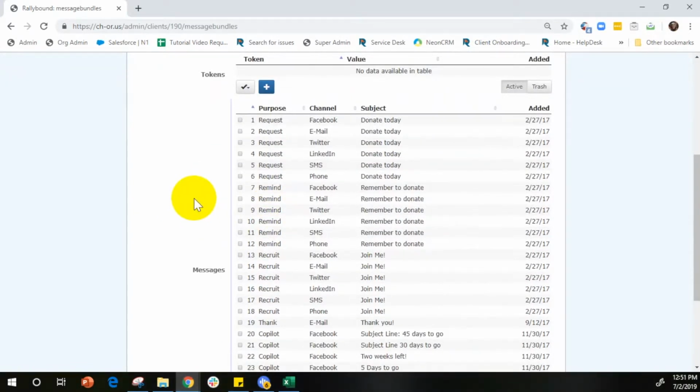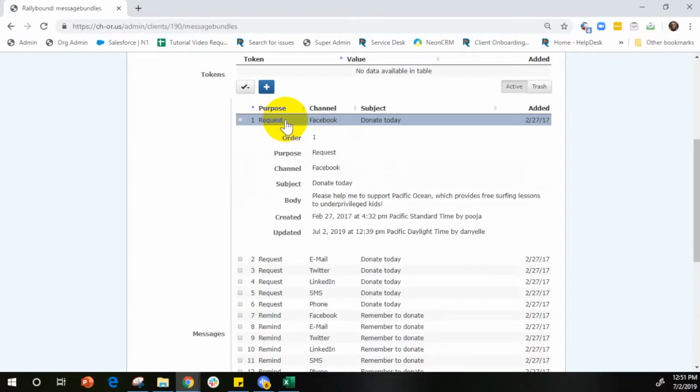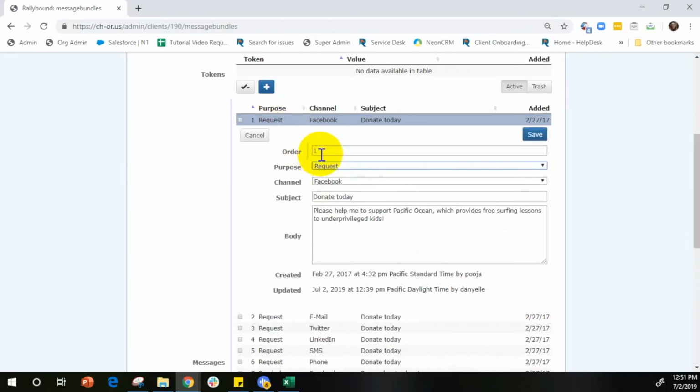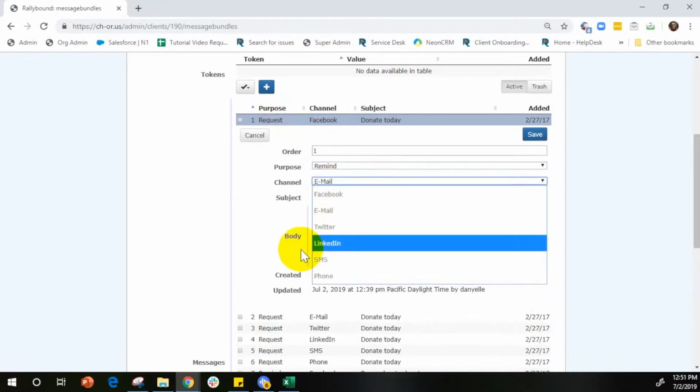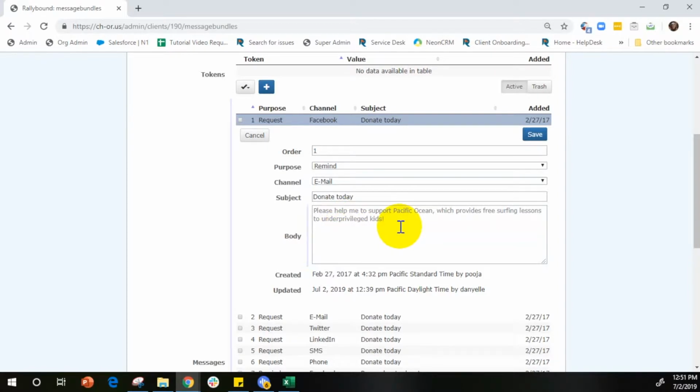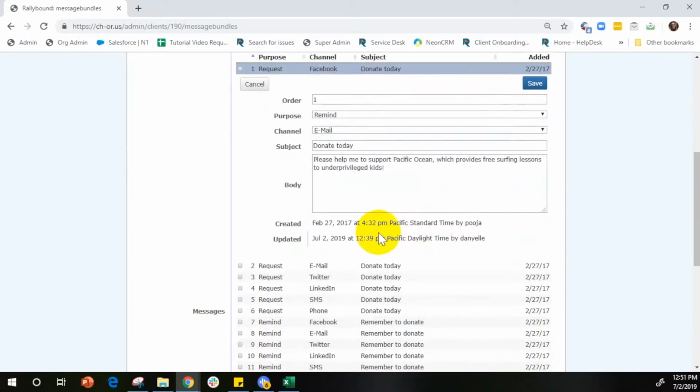I'll be able to see the order that they appear to my fundraisers, the purpose, channel, subject line, and when they were added at a very brief glance. And then when I click into any of these messages, I would be able to change or update these different messages. I can also update the body of the message, and I can see when it was created and when it was updated.